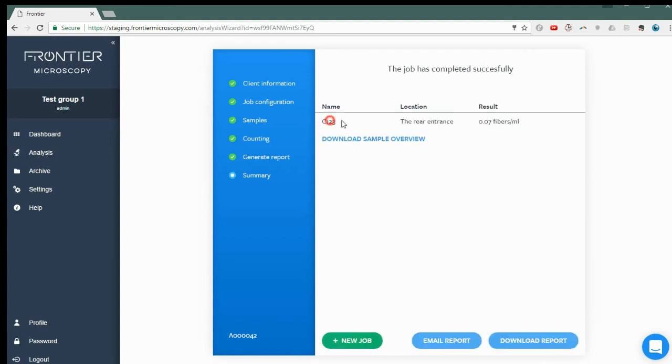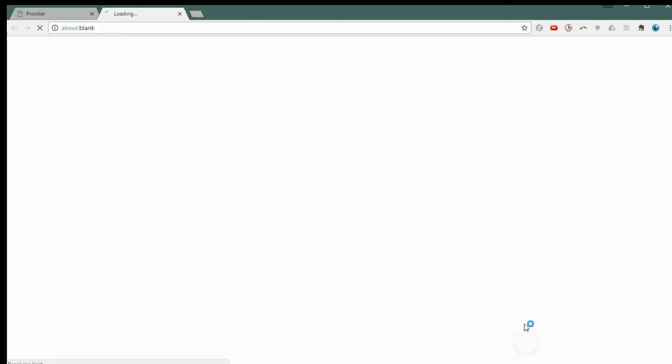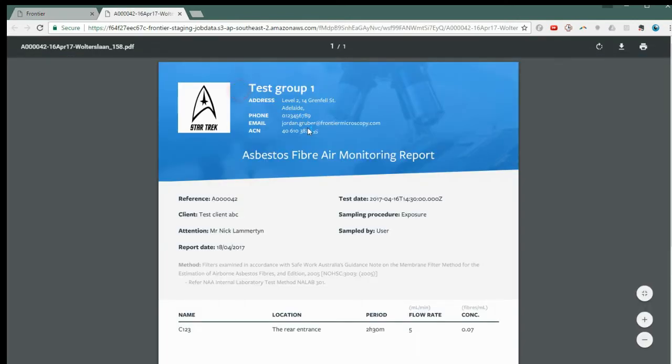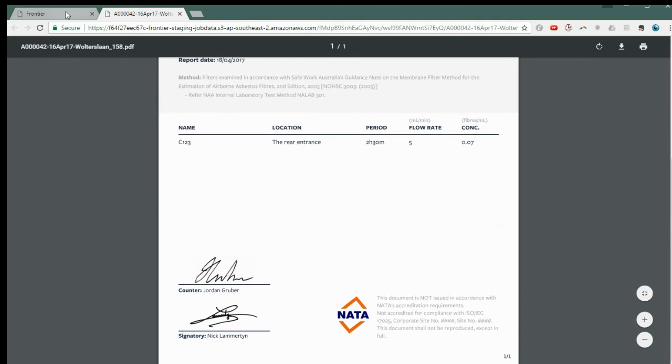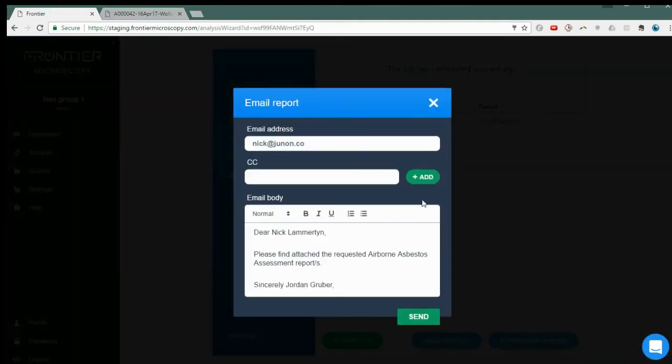Okay, the report's being generated, we have the results here. We can now download the report, and here's the populated report with all the details. We can also email the report directly to the customer. And we have built this around SendGrid, so we can add CC addresses as well.